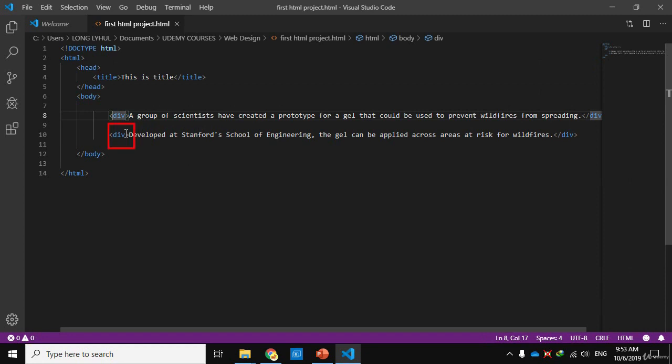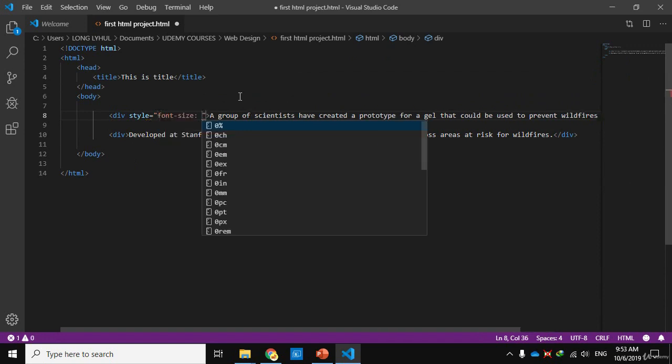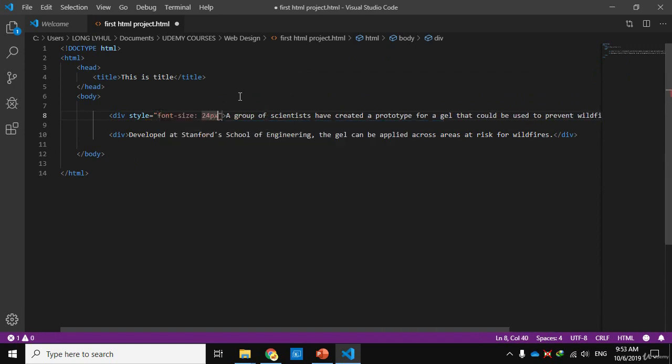Inline CSS, we apply CSS styles directly to HTML tag. We apply to the open tag, not at the closed tag. In the example, I am going to set font size in this paragraph to 24 pixels. So I type font size 24 px. Px stands for pixel.